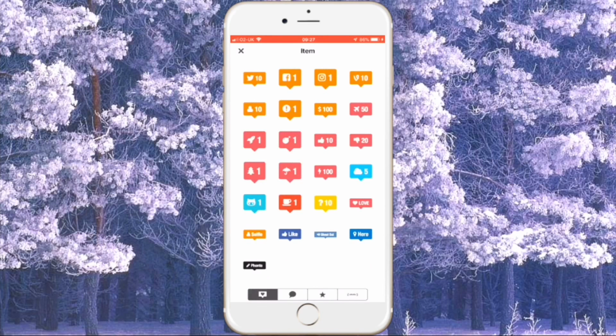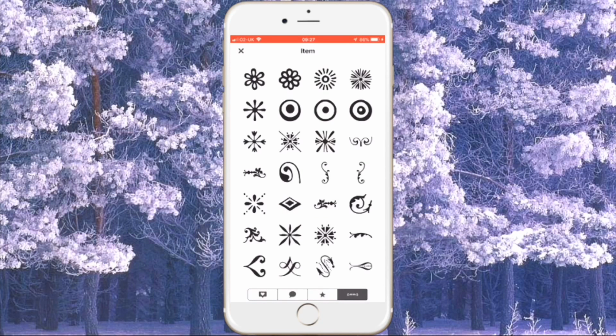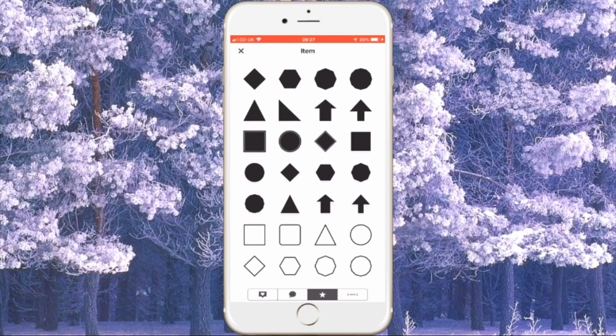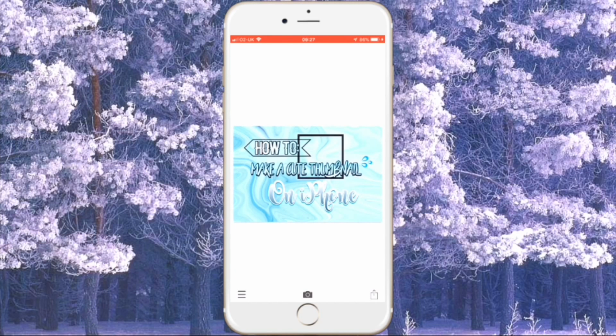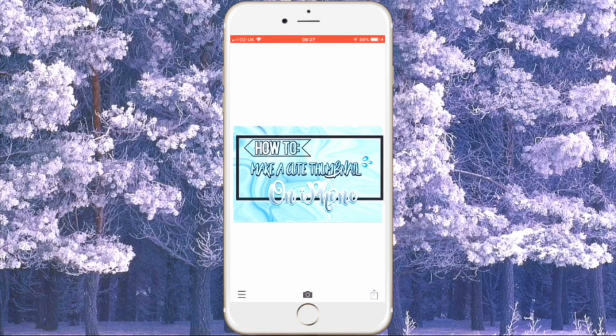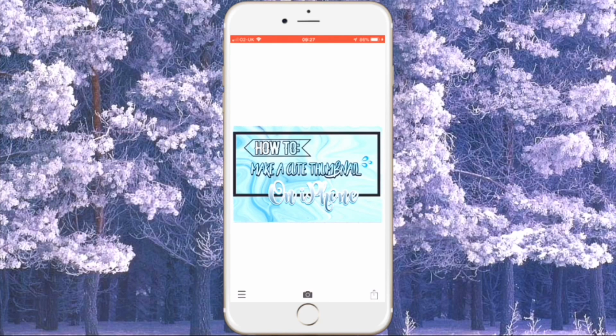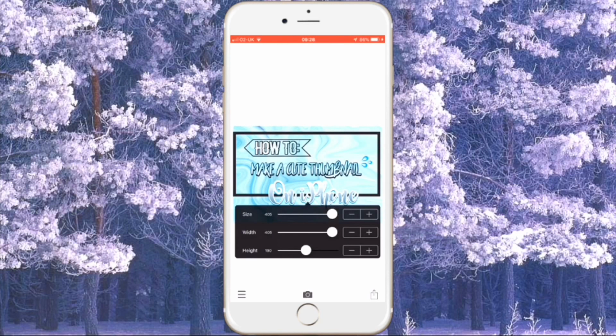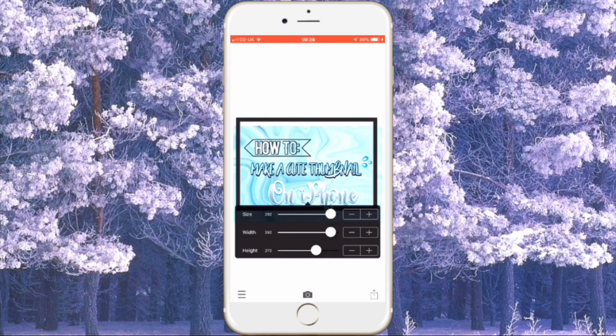So you can see 3 different icons on the bottom. You're going to want to go to the one with the stars. Then go on this. And when you've got it, you can resize it. Make the width wider, make the height, different things. Just gonna make it, it's too wide. Make it a bit.